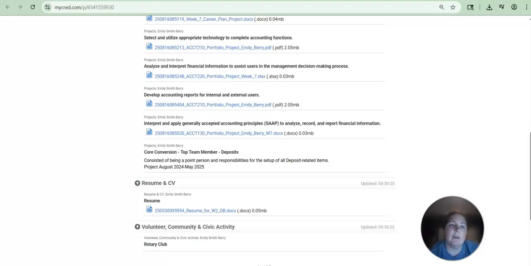I really love this MyCred portfolio because I will be able to use it to send to employers so I can express to them in my future accounting career exactly the outcomes I was able to complete and the projects that I was able to complete them in.